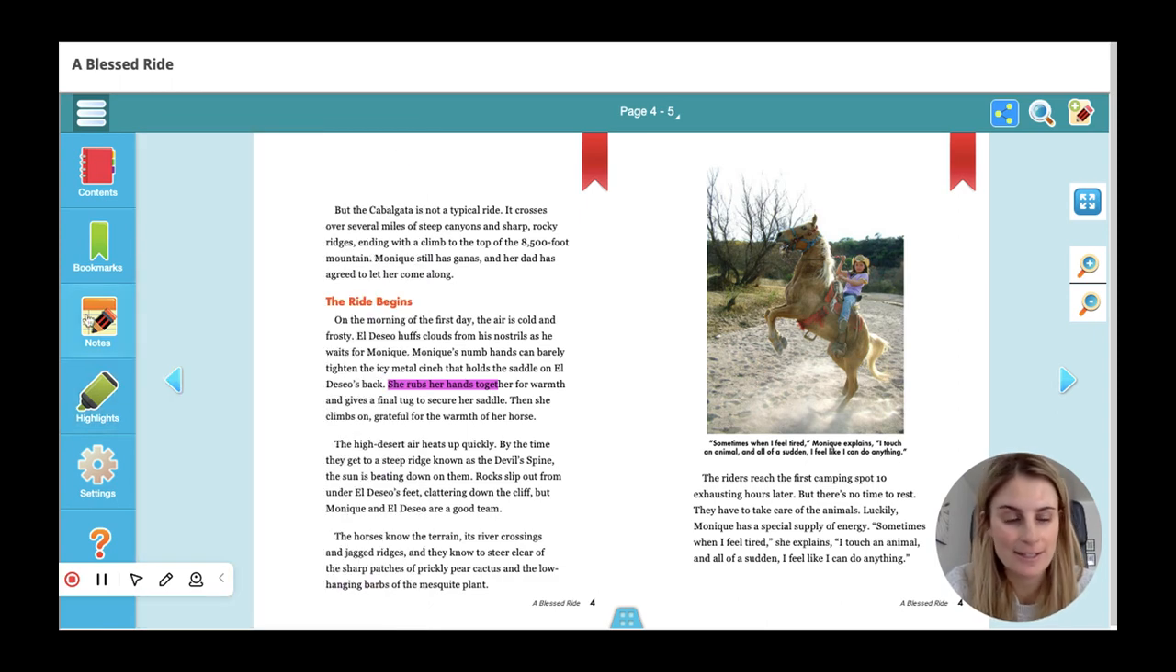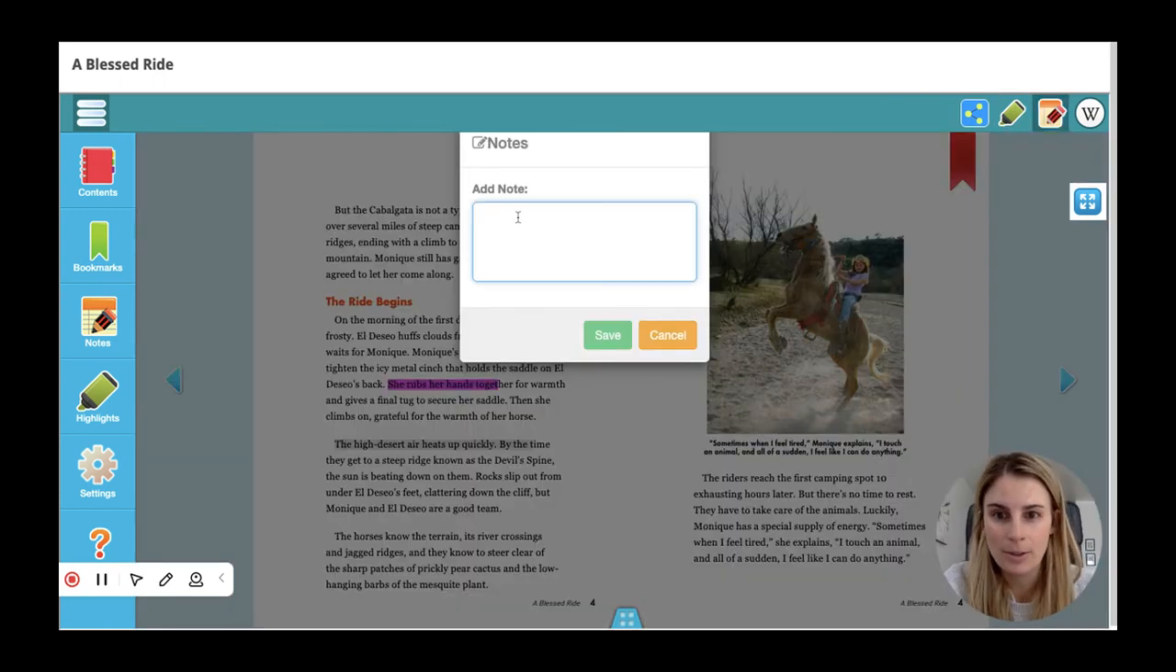Another great feature is the note-taking feature. Similarly to the highlighter, all you're going to do is select some text. So as a student, maybe I want to leave myself a note, or as a teacher, I might want to leave some teaching notes for my students. So highlight the text with your cursor, click on the notes icon in the top right-hand corner, where you'll see an add note window pop up.